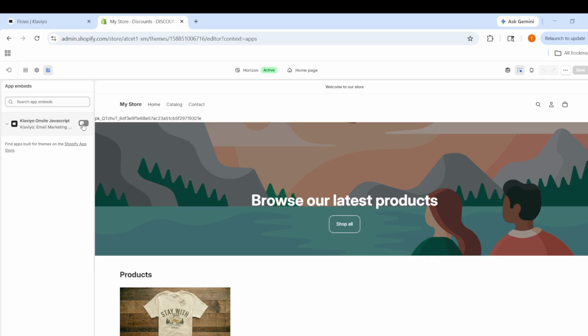Inside App Embeds, find Klaviyo. In some stores, it may appear simply as Klaviyo, while in others, it may be listed as Klaviyo on-site. These labels refer to the embed you need for the integration on your storefront. When you find it, toggle the switch to ON. This enables the Klaviyo app embed for your live theme, which helps Shopify and Klaviyo work together properly on the front end of your store.